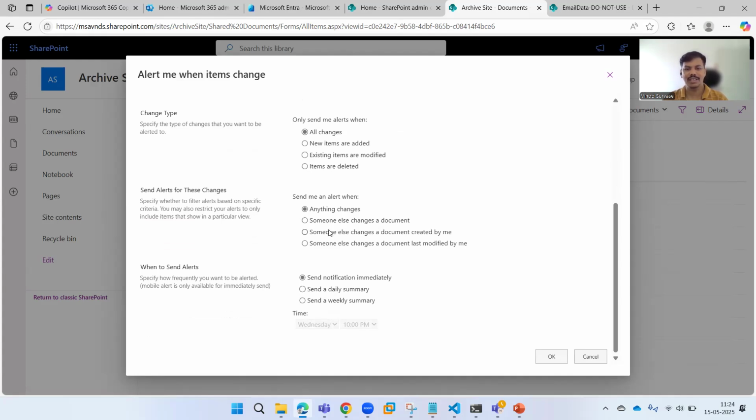So here we can classify it again. Anything changes, that means any change that has happened, it's going to send it out, right? Then someone else changes a document, someone else changes a document created by me, and someone else changes a document last modified by me. So we can set all of these. If we wanted to get all the changes, we should keep the first option, which is all changes. That way it is going to notify with each and every action taken by any user, so we would get all the notifications.